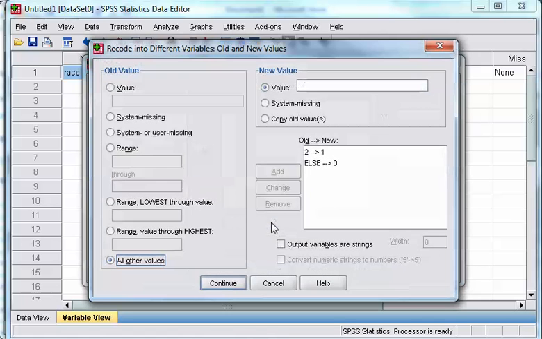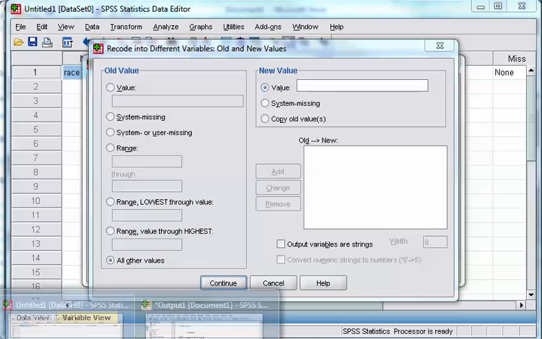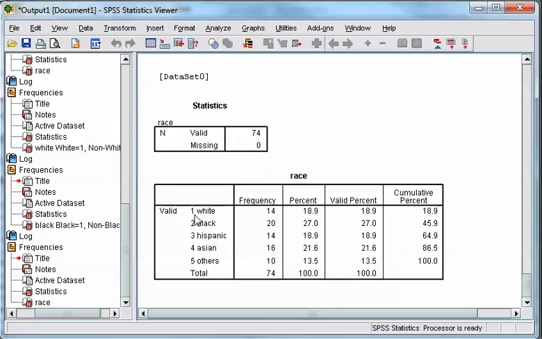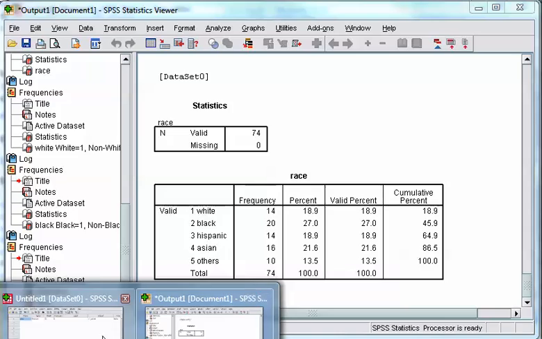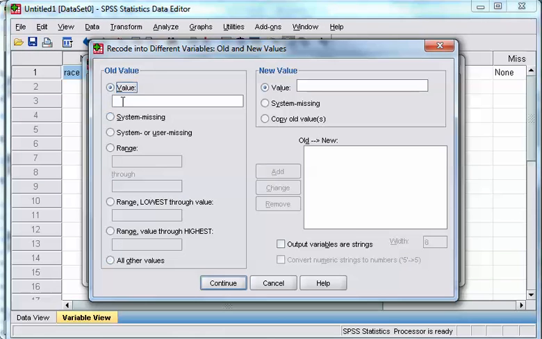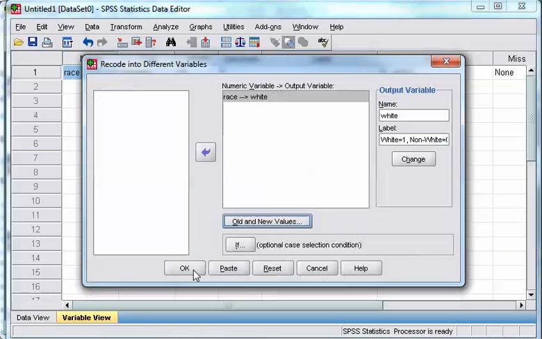Now I need to define the values of this variable. If I go back, we can see that the value 1 of this race variable means white, 2, 3, 4, 5 means the other categories. So what I need to do here is I need to tell SPSS to keep the 1 values as 1, but all other values convert to 0. So 1 remains 1, but 2, 3, 4, 5 becomes 0. I say continue and I say OK.